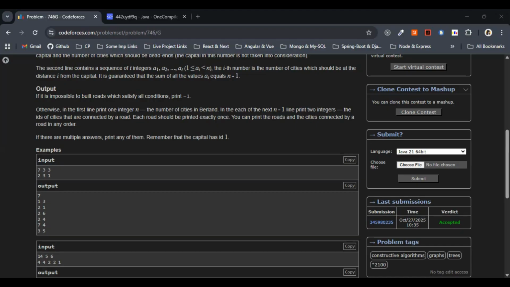N we have been given 7, so this is n. And this one, t, we have been given 3. And this is nothing but the k actually. K we have been given 3. So this is nothing but the array A, and the elements within the array are 2 3 1.